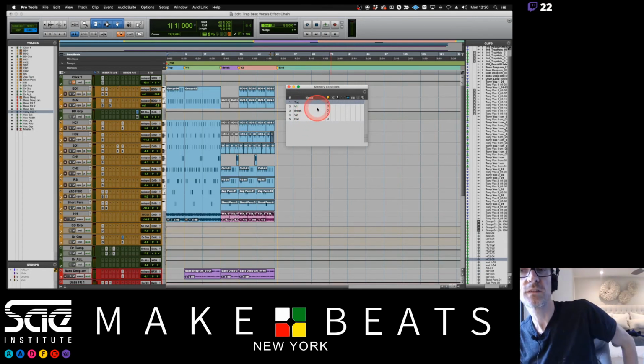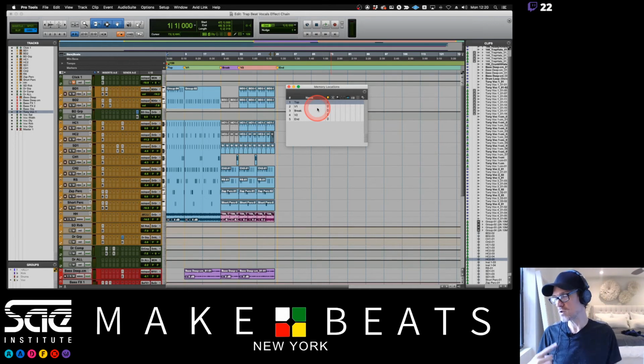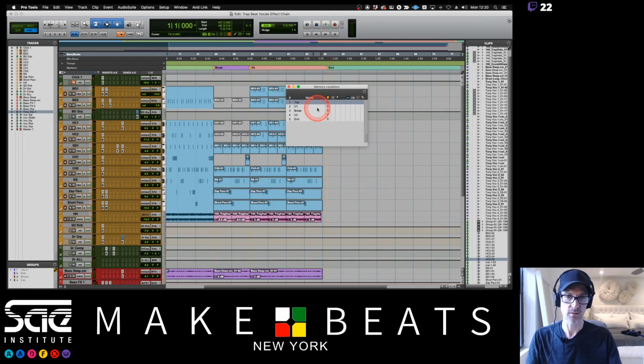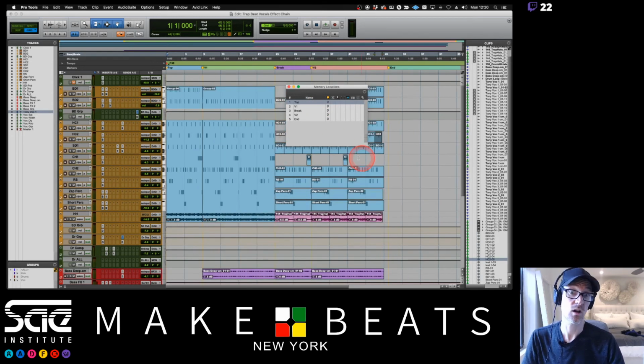This makes it super easy to navigate, and also helps you see what's going on with the layout of your song and everything. So I use these memory locations all the time.